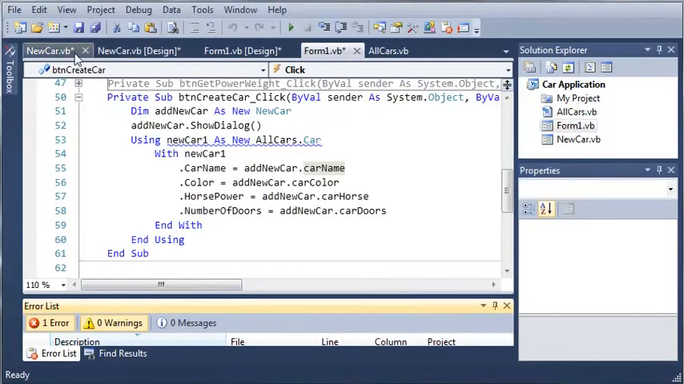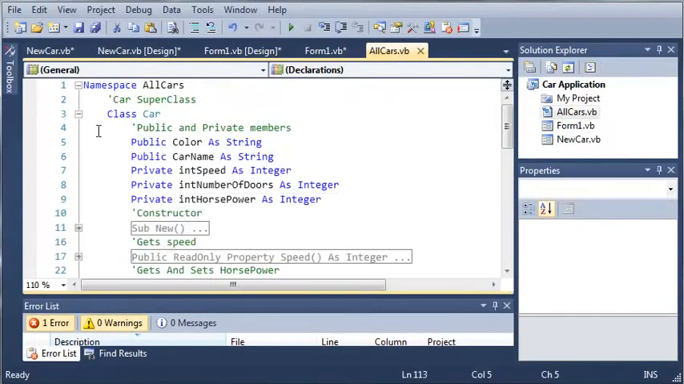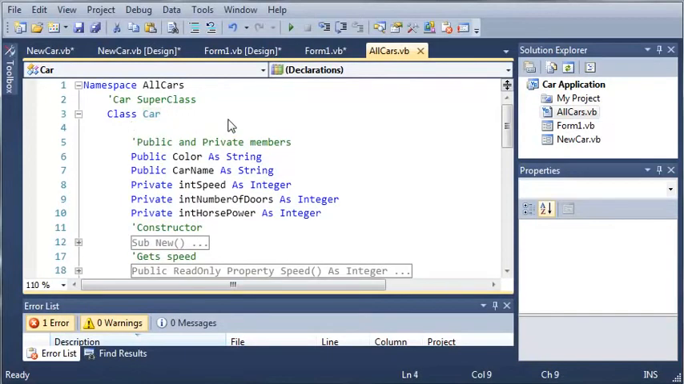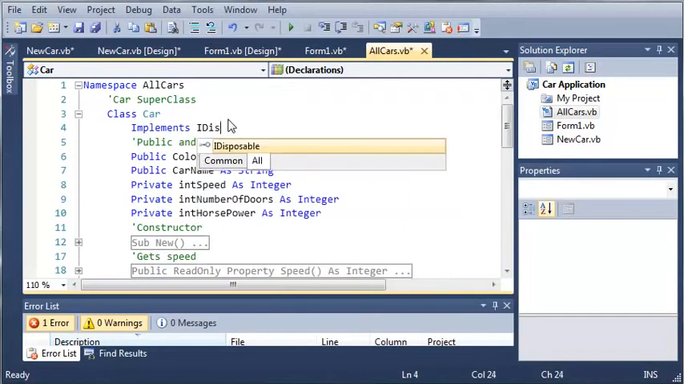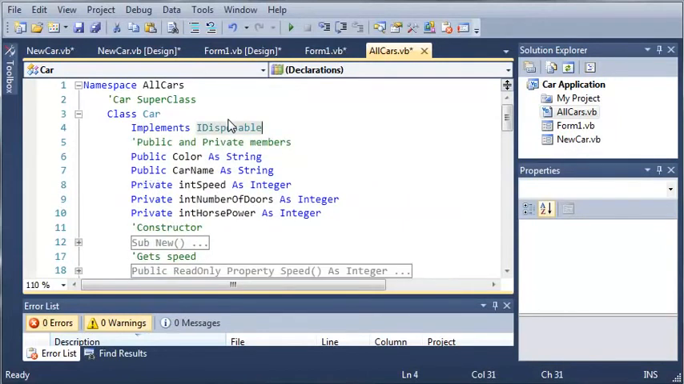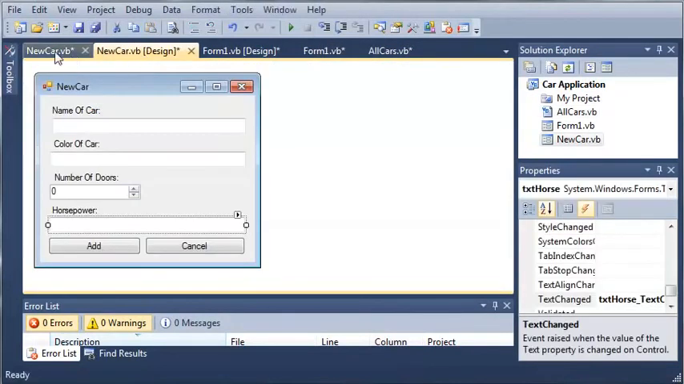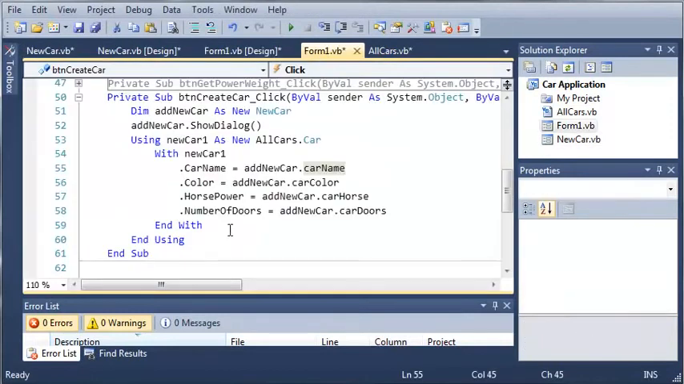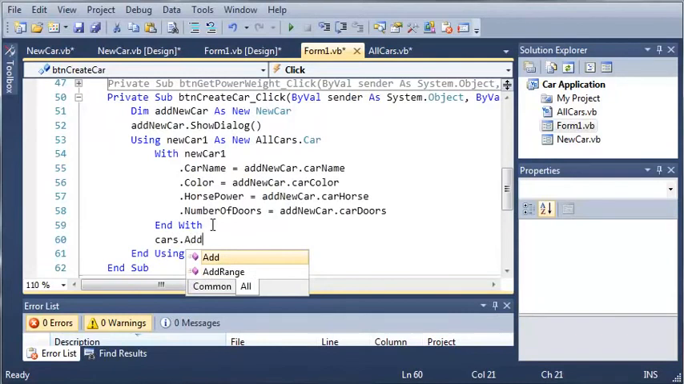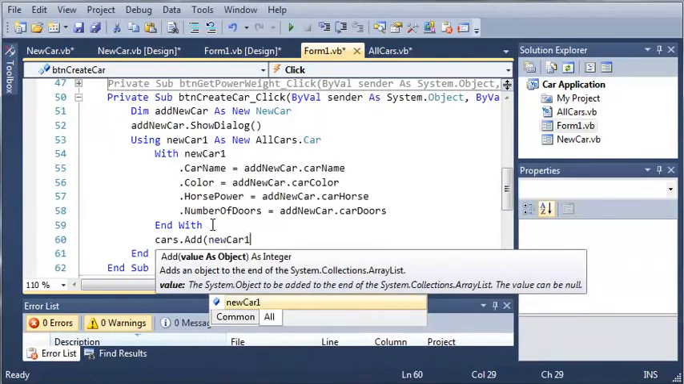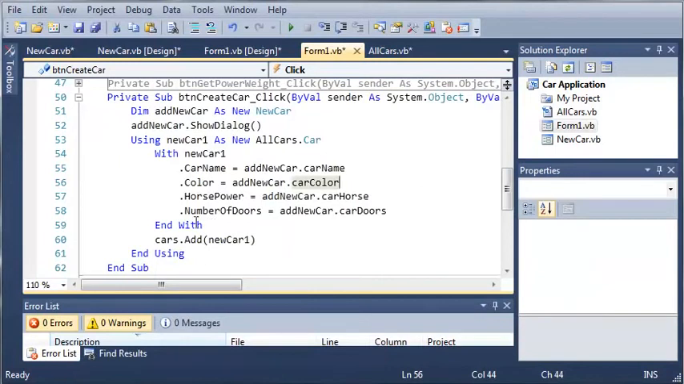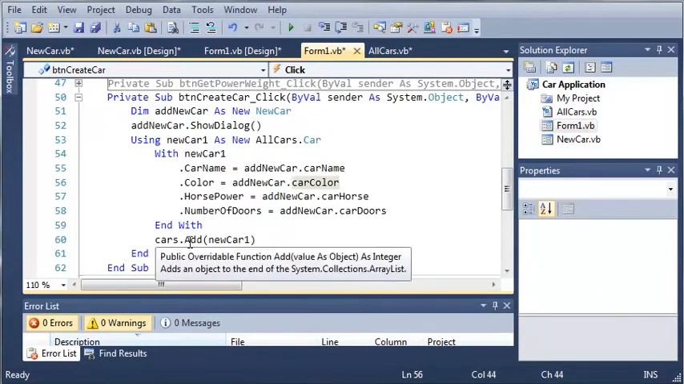We're going to have to come over here into our allcars.vb file, and for our class car, we're going to have to type implements IDisposable. So now we can use the using keyword when creating our new car. Let's find the code right here. Once it's done creating the car, we're going to want to add that to the list. So we'll type cars.add, and then add new car 1. So it's going to create that car, add it to the list, and then destroy the car that was created.